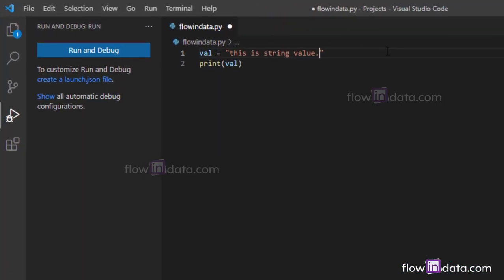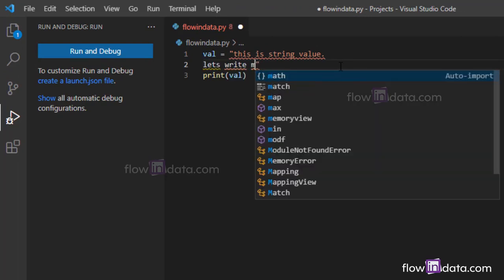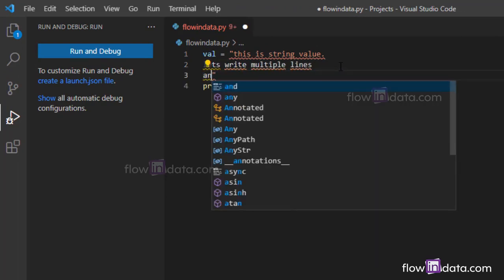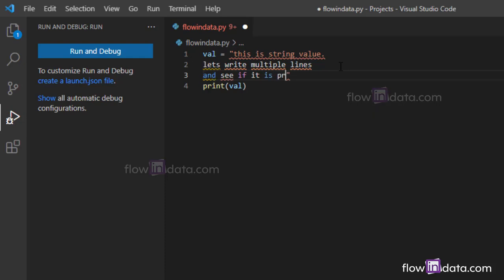Now let's write something. This is string value. Let's write multiple lines and see if it prints out or not. Okay, so we have these multiple lines values, but it is showing an error over here and we are not going to get any output. So for a multiple-line string value, you need to put three quotes. You can write like this, three quotes.